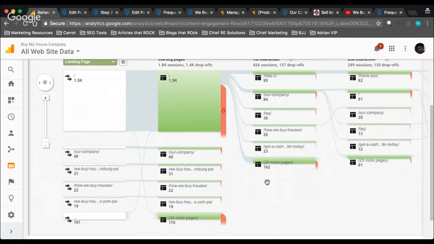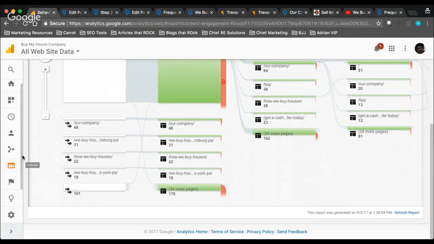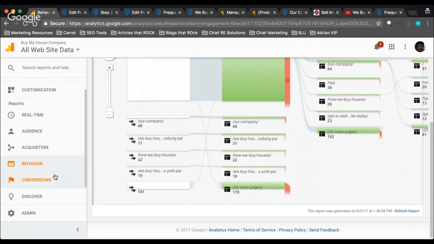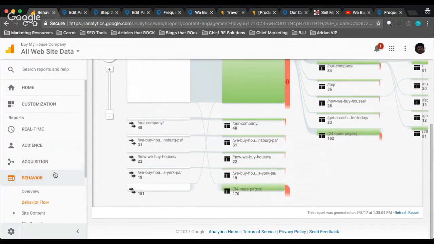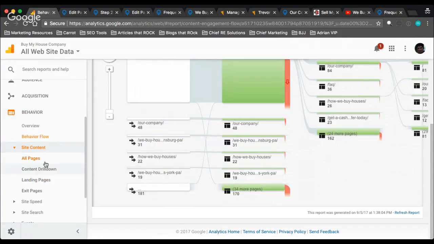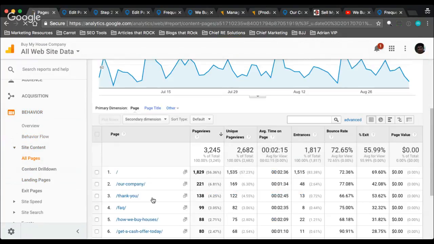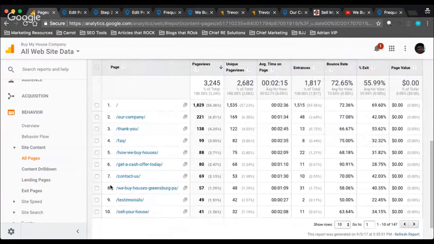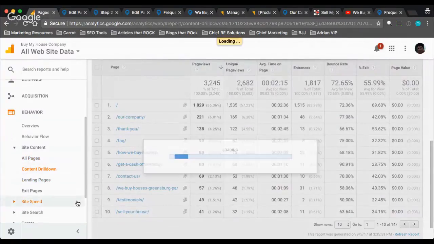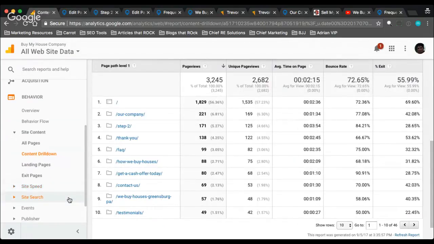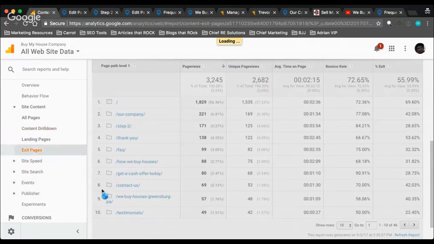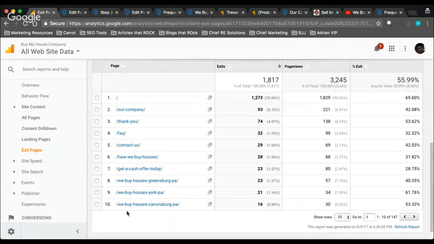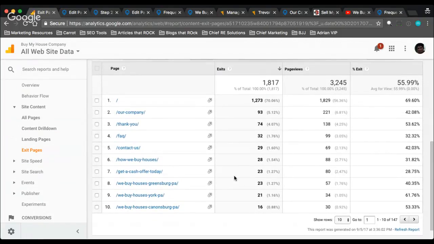So very cool. Very, very cool. So let's go back to behavior. Okay, so site content. Again, this is just some really cool stuff. Same thing. Exit pages. So here's another one. See right here, this is awesome. This will tell you where people are exiting. So this is probably another important one. This is where people are leaving.